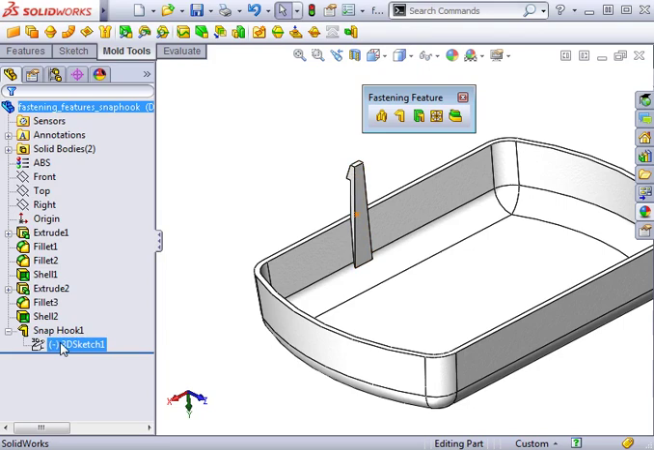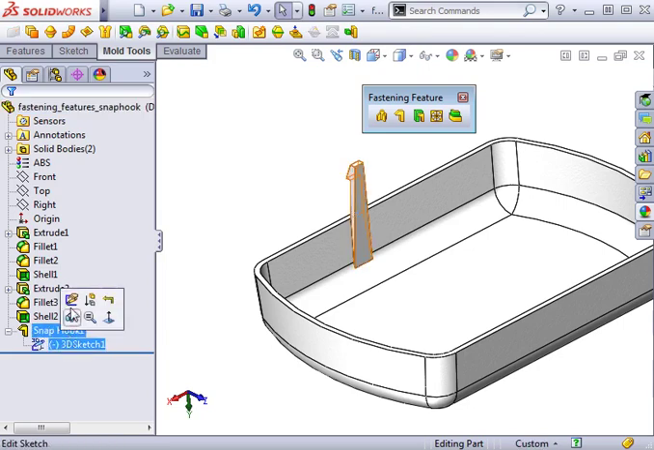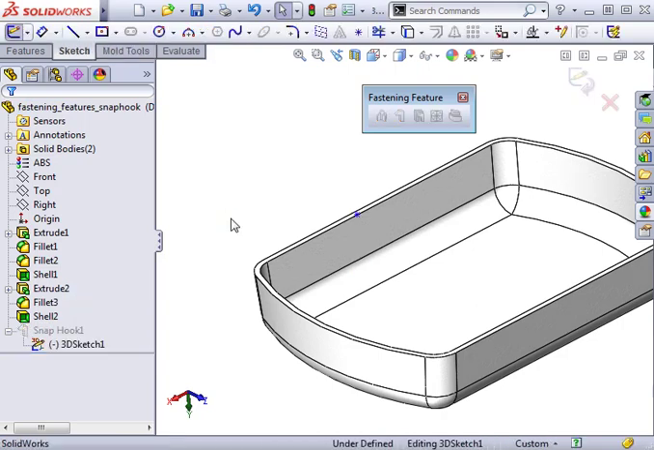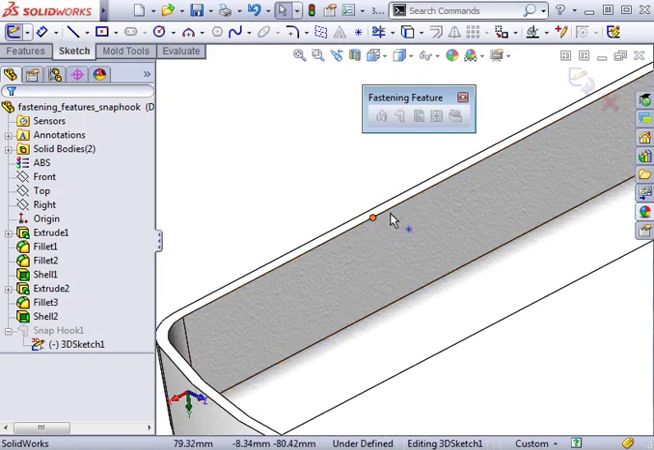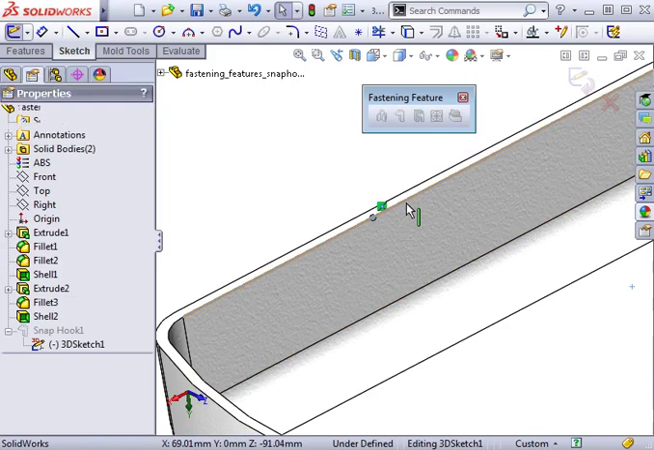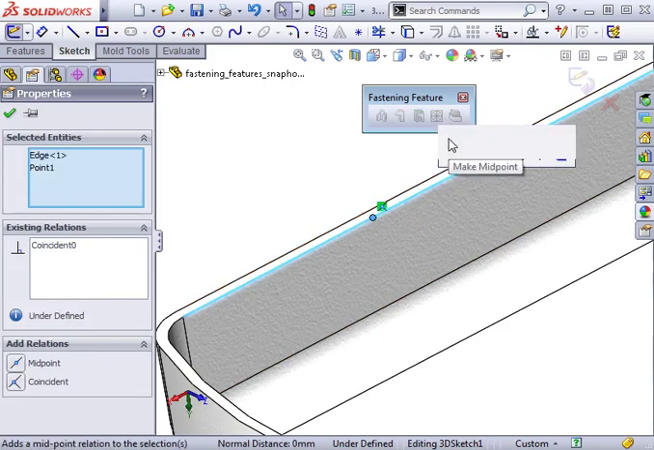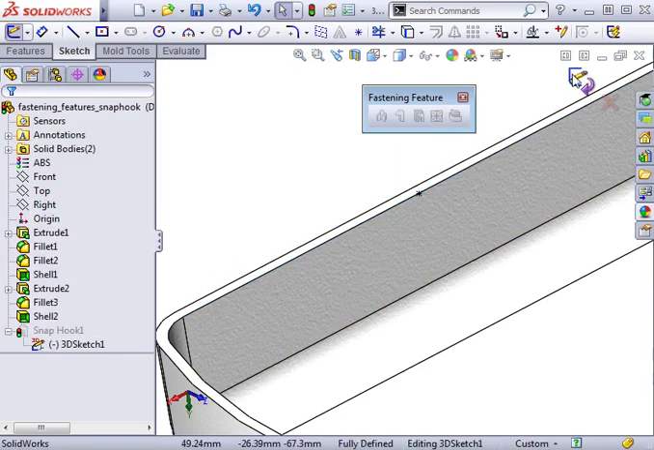This is a 3D sketch that contains a point representing the center of the hook feature. In this case, I'll edit the sketch and add a relation to place the point at the center of the edge. I'll exit the sketch, and the snap hook is in place.